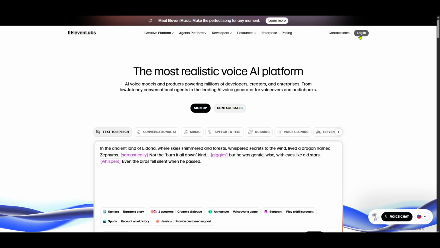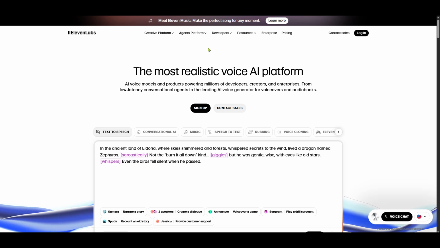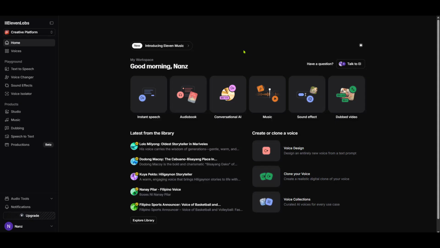After signing in, you'll be redirected to the Elevenlabs home. This is your central hub where you can manage your projects and access various tools. From here, click on the Voices option. This will take you to the Voice Library, a space where you can explore different voice options, create your own customized voices, or even clone existing ones. It's a versatile tool for anyone looking to experiment with voice synthesis.